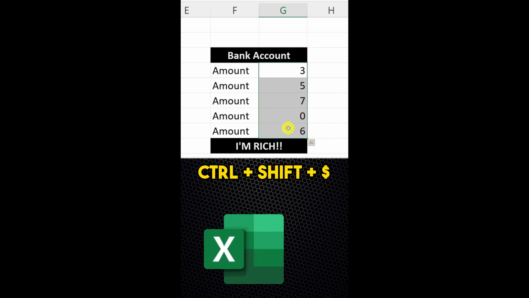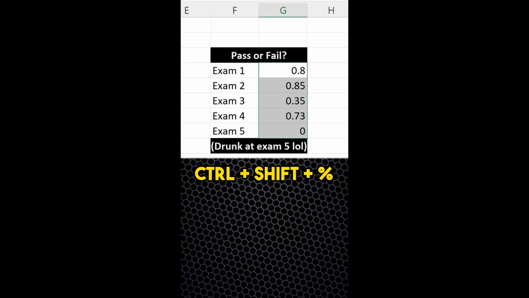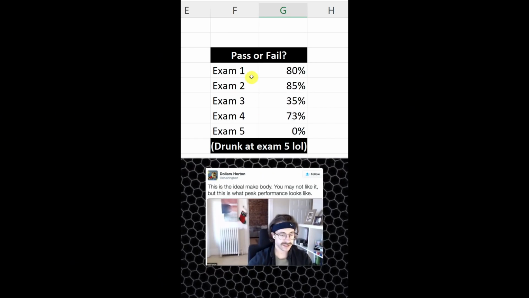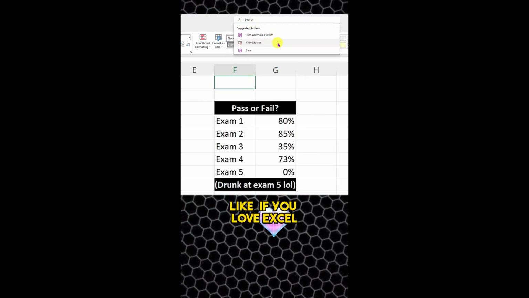Control Shift dollar sign, apply currency format. Dollar bills, dollar bills, dollar bills. Control Shift percentage, apply percentage format to figure out if you failed that exam again. Alt Q, toggle the Tell Me What You Want To Do box. This one is a banger.